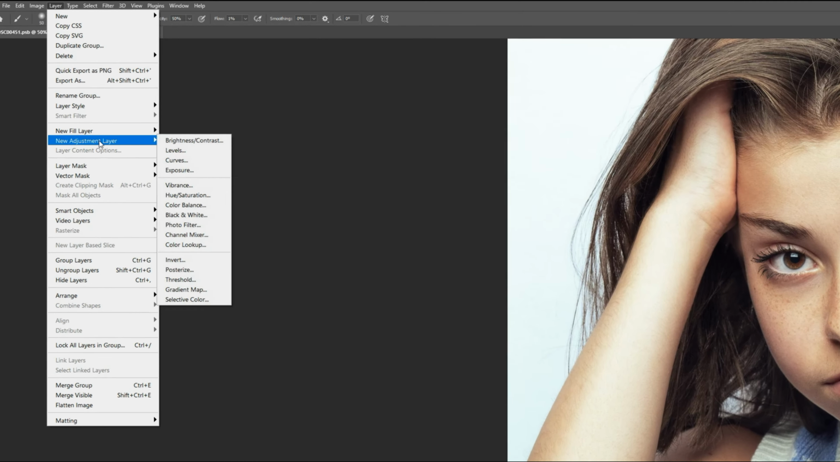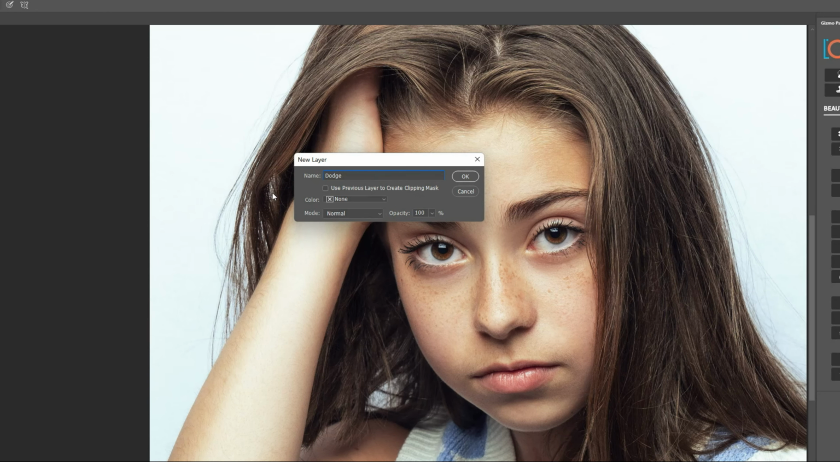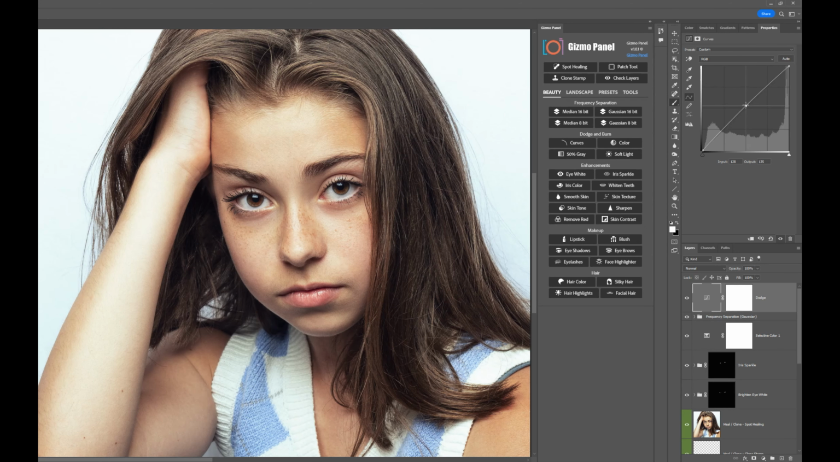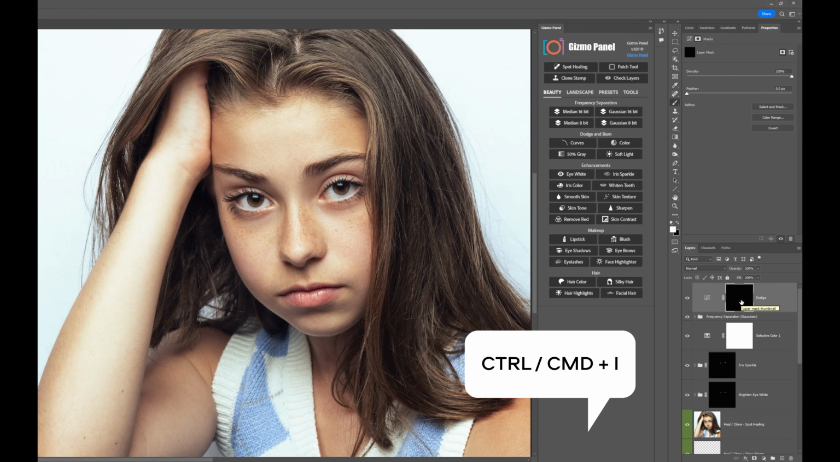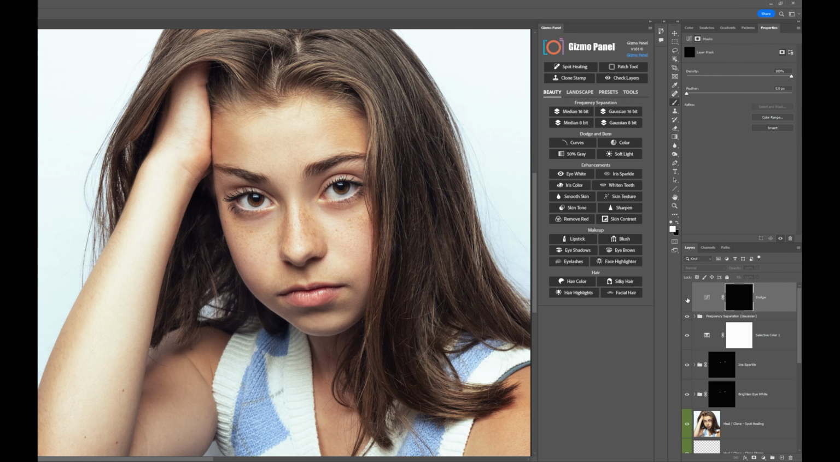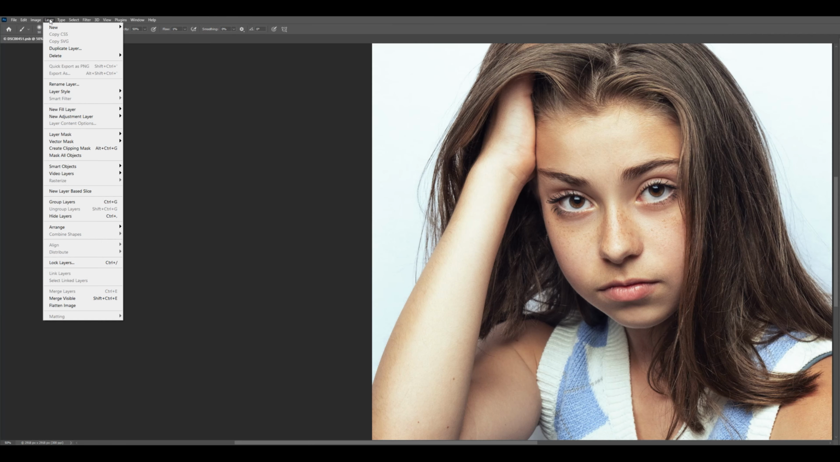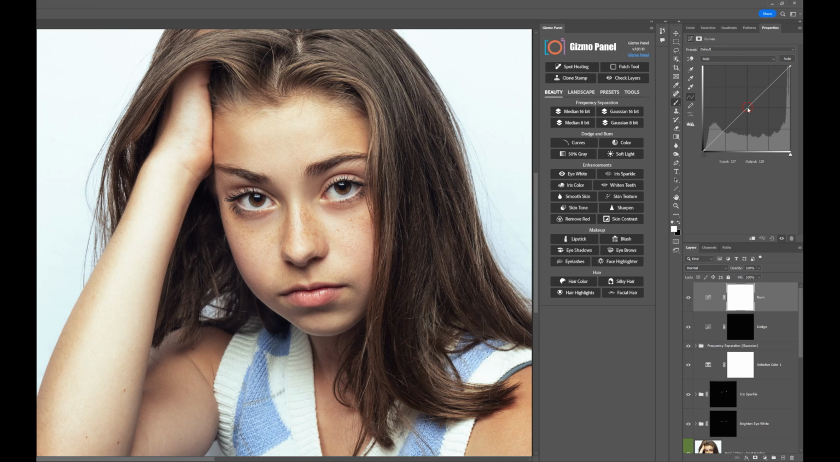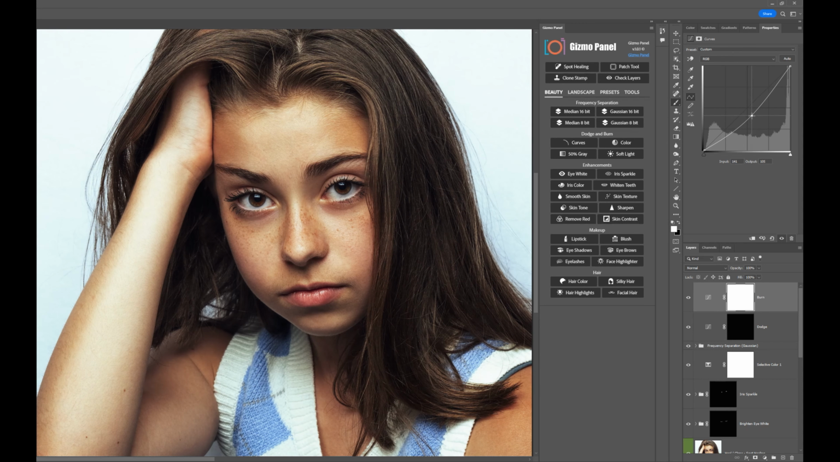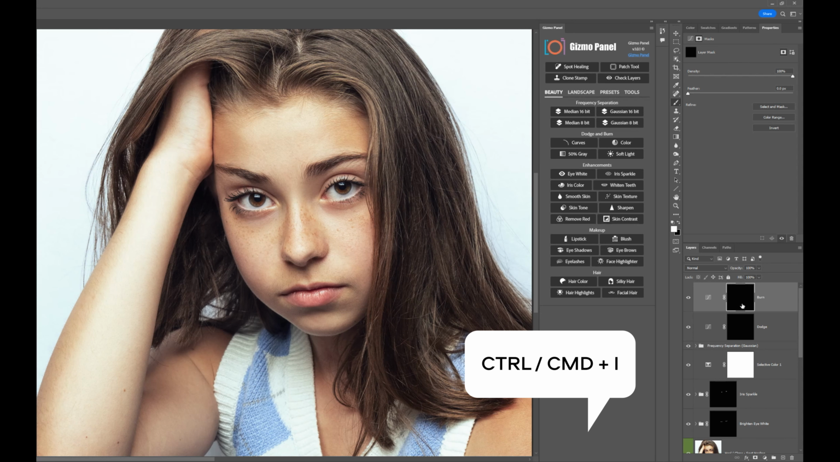Let's start with creating a curves adjustment layer for dodging and placing the point in the middle of the histogram. Drag this point up slightly to increase the overall exposure of the image. Now click on the layer mask of the curves adjustment layer and hit Ctrl or Command-I. This will invert the mask, changing it from white to black and making it invisible. Let's create a curves adjustment layer for burning. We will place the point in the middle of the histogram and drag the center point down to darken the image. Click on the layer mask and invert it by pressing Ctrl or Command-I, making it invisible.